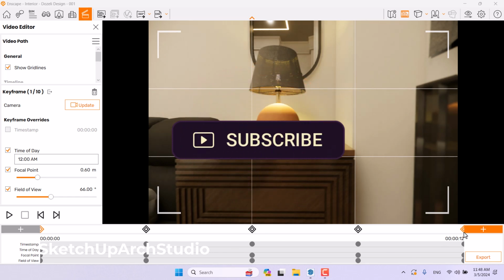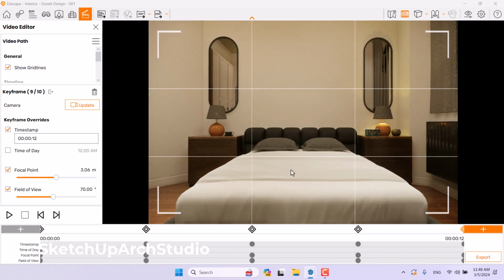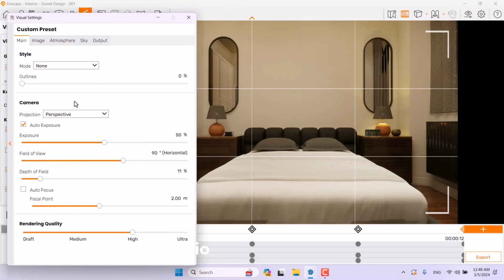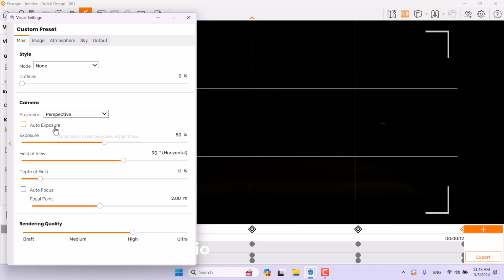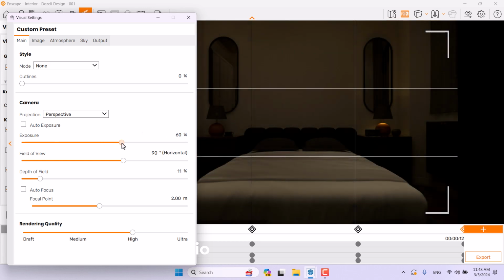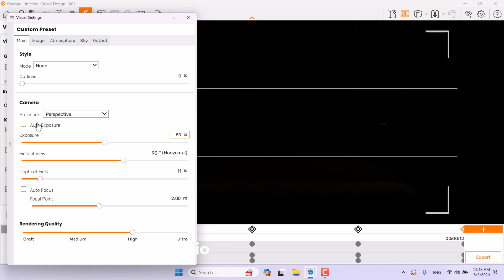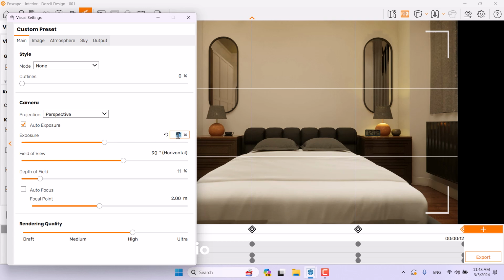So I'm going to click on the last keyframe in here, and I'm going to click on the visual setting. So I'm going to start playing with lights and exposure. First of all, I want to turn on the auto exposure. Re-expose the screen manually, something like that. For example, maybe 70% is enough. If you don't like to manage it manually, you can change it to 50, turn on the auto exposure, and re-expose to 56%.